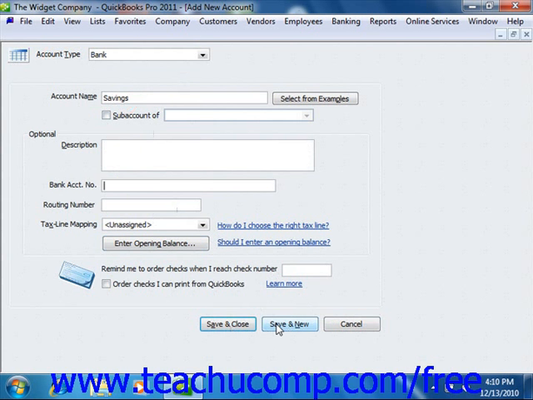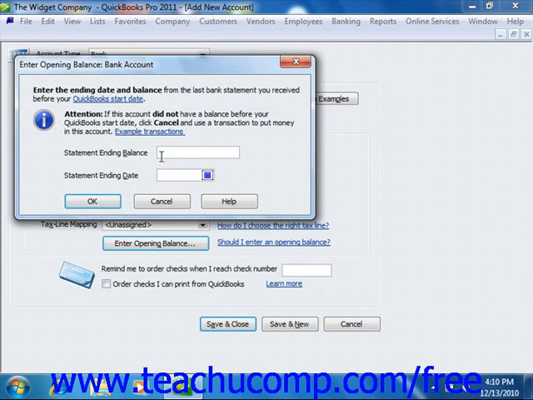Now, if you need to create an account that had a balance as of the start date of the company file, you can enter the opening balance of the account as of the start date by clicking the Enter Opening Balance button. This will open the Enter Opening Balance window where you can enter the amount as of the start date of your company file into the Statement Ending Balance text box.